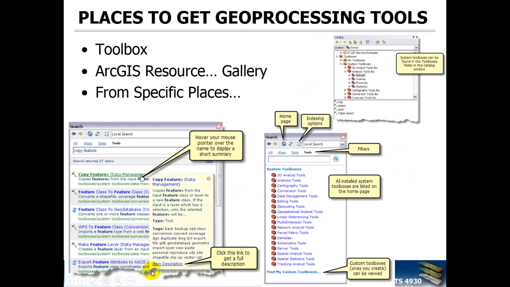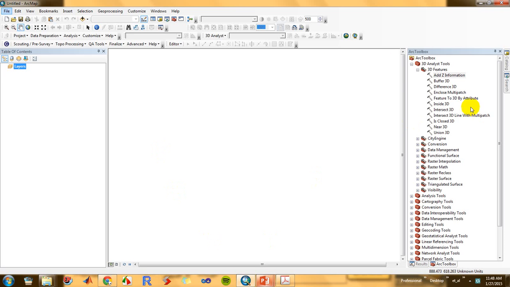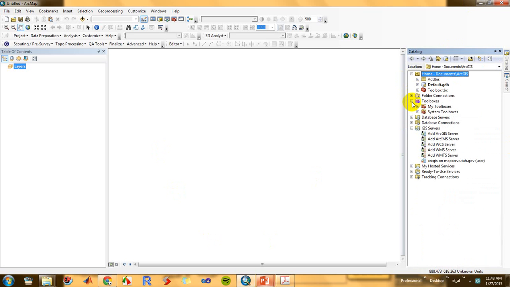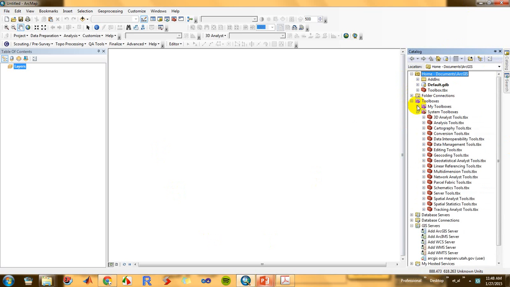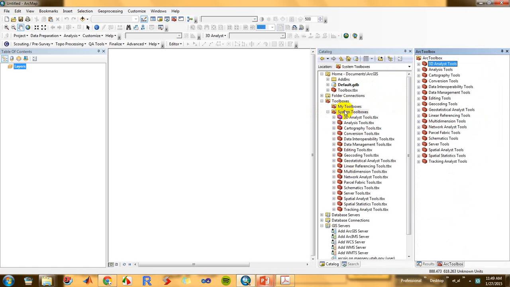Inside ArcCatalog, if we head over here, we have our toolboxes, and you have the system toolboxes as well as My Toolboxes. Right now My Toolboxes is empty because I haven't added anything, but I can create a new toolbox inside there and use that to collect a bunch of tools. For the system toolboxes, these are the same things that show up in ArcToolbox, right? So notice that the first one here, 3D Analyst, those are all the same.